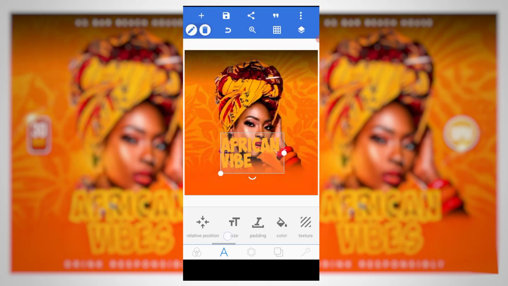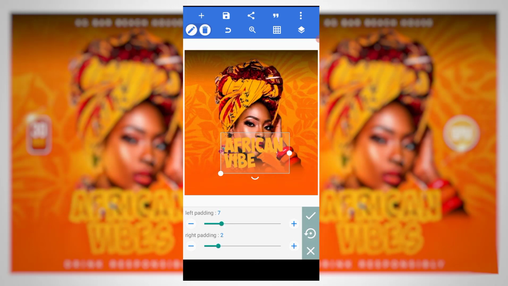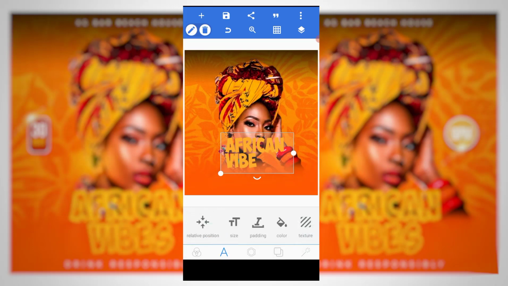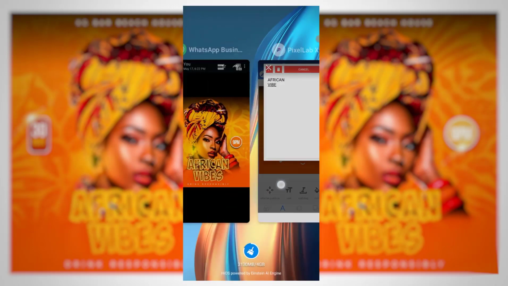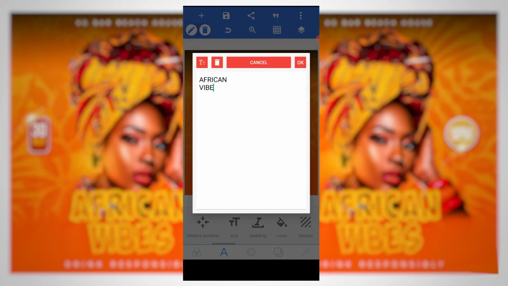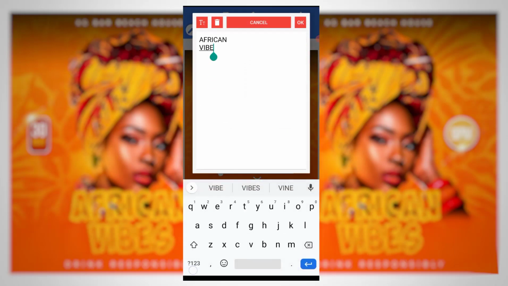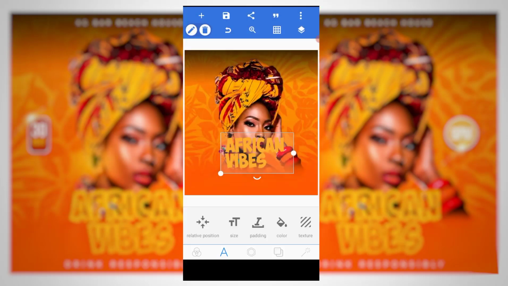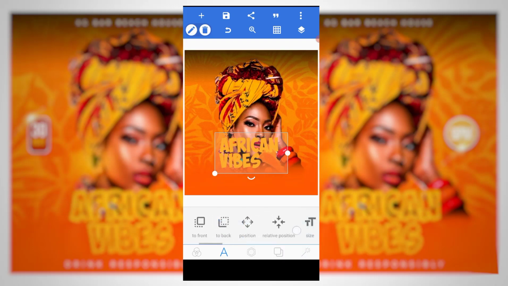okay. Now I will come to padding. I'll put it about, let's just make it 10. All right, so I will write African vibes, is it vibe or vibes? Okay, so we have this guy here. Now I will just position it here, make it at the center. Then the alignment should be justified.